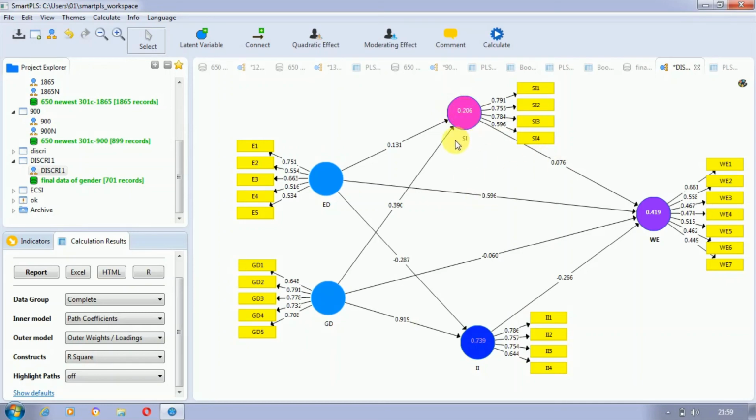Let's find out how to run our measurement model. After this, we will see how to interpret our measurement model. Then we will go for our structural model if we meet the criteria in our measurement model. Thank you.